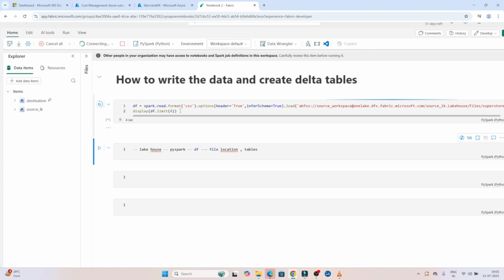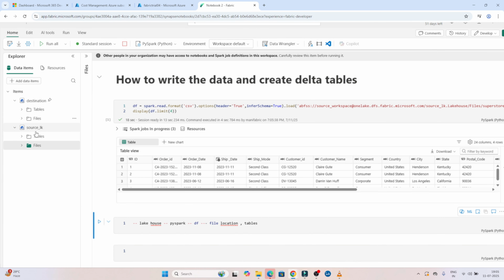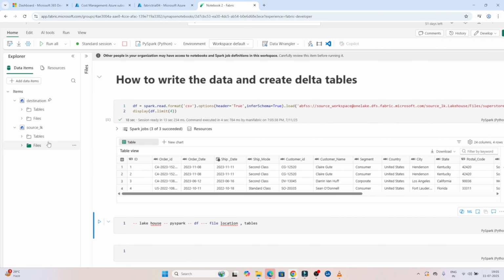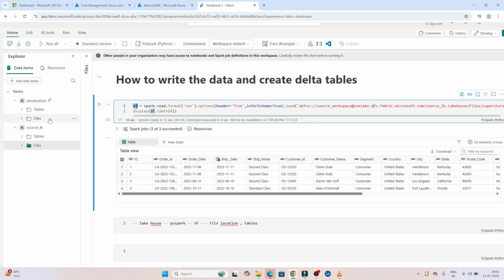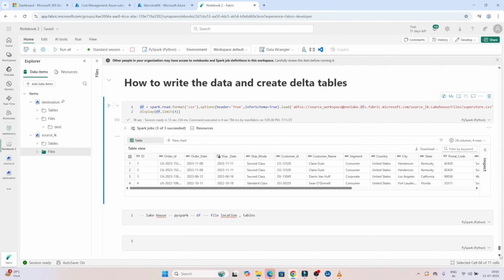Now, if you had to write that data frame somewhere in the lakehouse, how can you do that? Let's see. On the left side we have two lakehouses: the destination lakehouse and the source lakehouse. The destination lakehouse has tables and files, and the source lakehouse also has tables and files. We are going to save this data frame as a file in the file location in the destination. Let's see how we can do that.